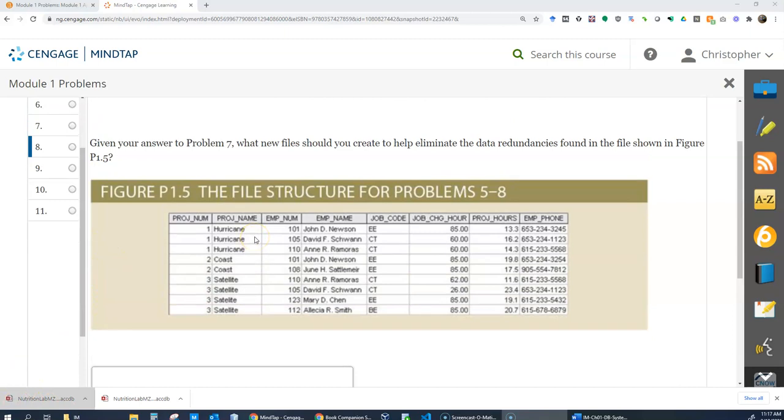So for number 8, rewind a little bit and listen to number 7, because I kind of went into 8 in describing 7. You would need to break this down into different files, it says. Files, because we're not talking about tables yet in chapter 1, but it's tables. So you'd have a project table, employee table, a job table, and then you would have the table in between the two that tells you how much you charge for that employee working that certain job on that project.